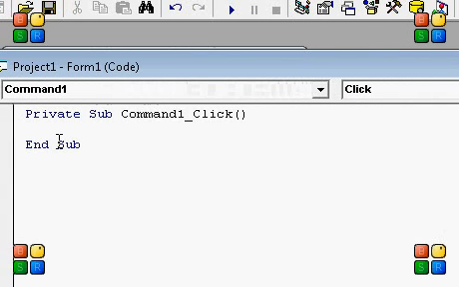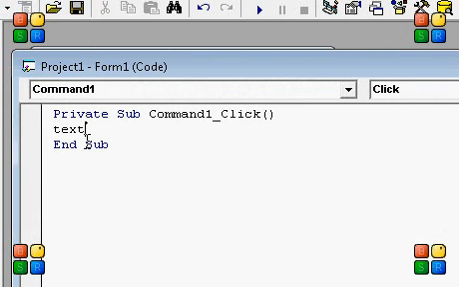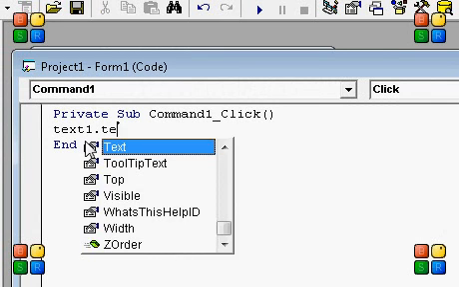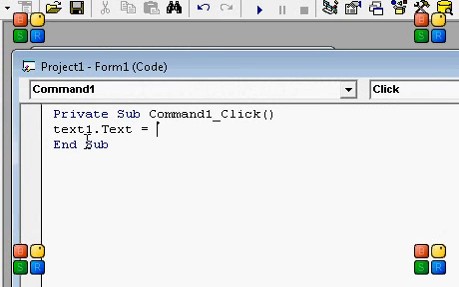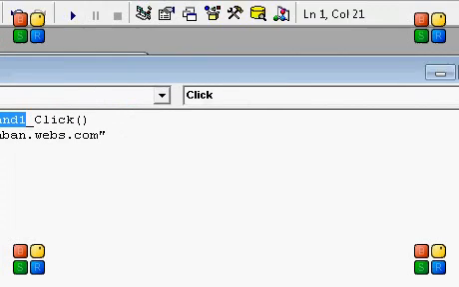On this click event I am programming text1.text is equal to akband.webs.com. This is the website name. It means this is the event. This is the name of the button.